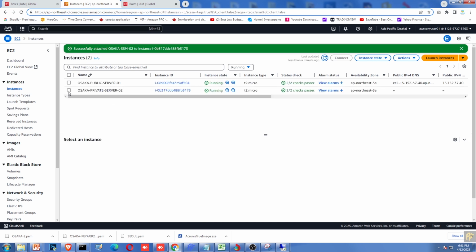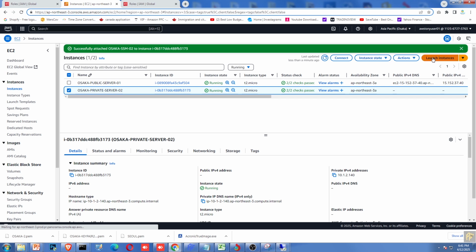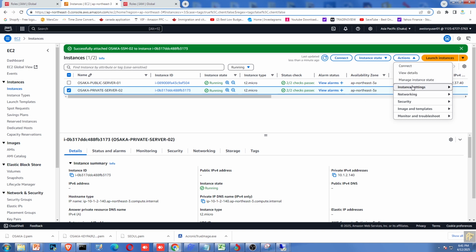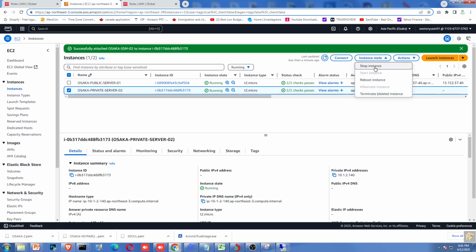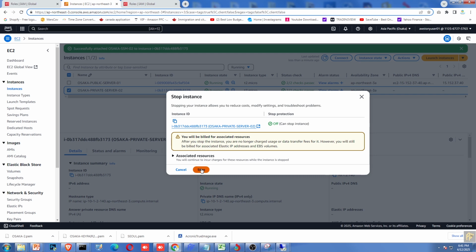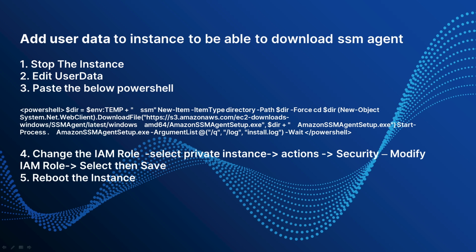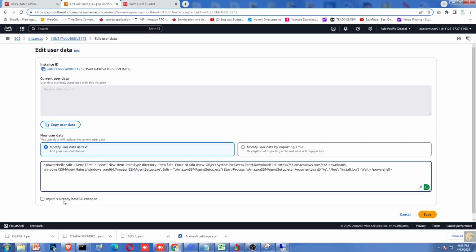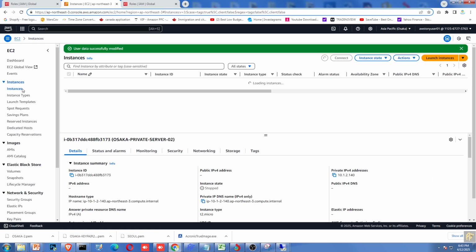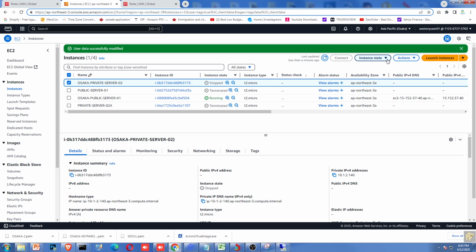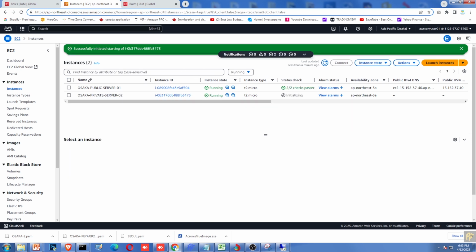Another thing, we need to stop the private server, because without stopping we cannot modify the data. Okay, stop the instance, stop. So now open the stopped private, go to actions, instance settings, and then edit user data. We will copy this PowerShell, and then I will paste it here, and then save. After that, we'll start the instance. The private server now is on.